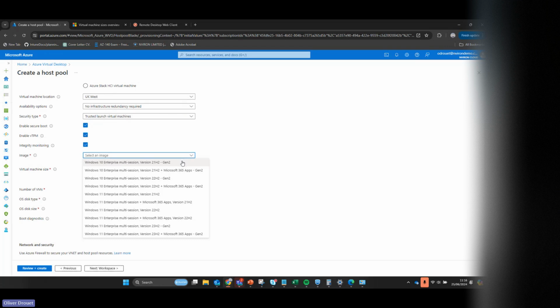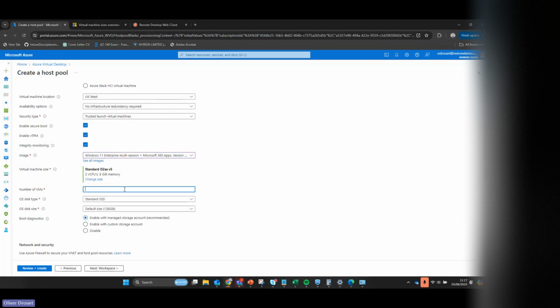So I'm going to go for Windows 11 Enterprise multi-session version 21H2, and I'm going to have the version that has Microsoft apps on it as well. Number of VMs, I'm going to say just in this instance, we'll just have one to keep things simple. Now, obviously, you can have multiple VMs within a host pool if you're looking to do load balancing, cater to large amounts of users, but still have the granularity of having multiple machines that you can spin on and off to affect your cost and so on.